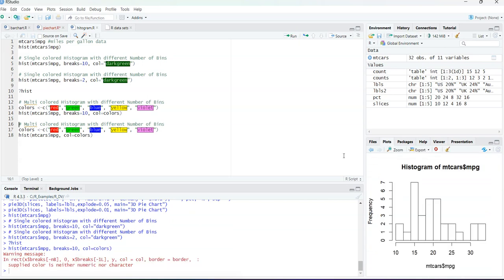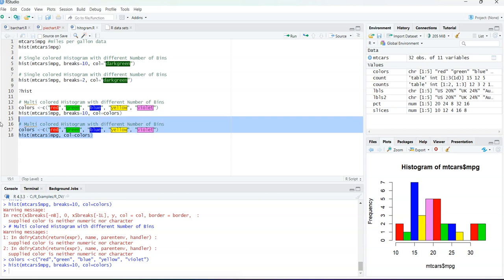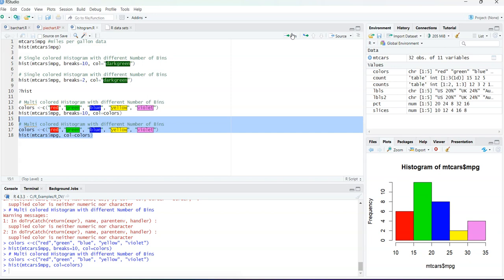So this is... I think I didn't run this. So this is the histogram, and if you remove the breaks then the figure will change from the same. So this is the histogram.